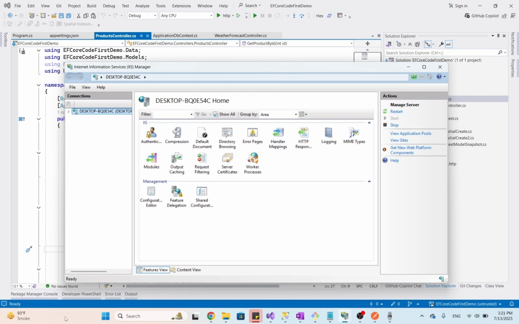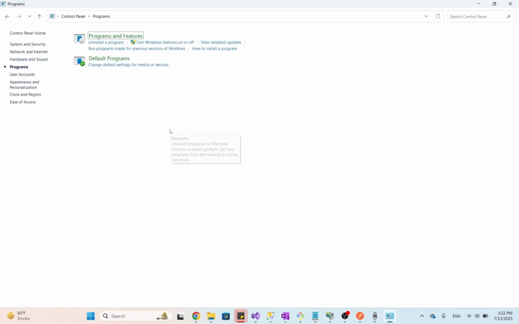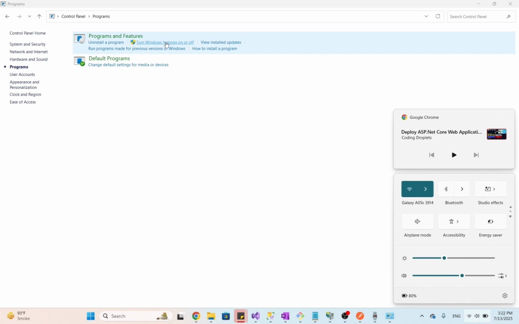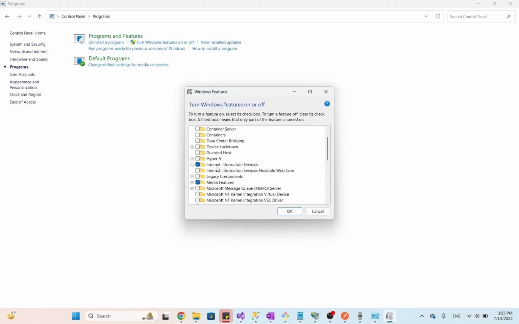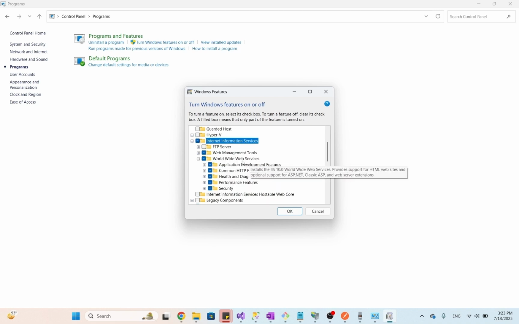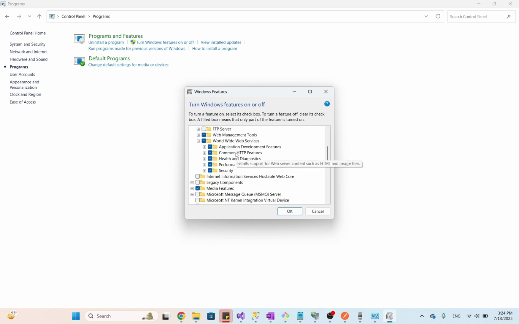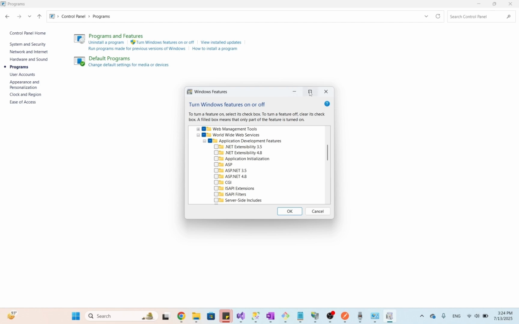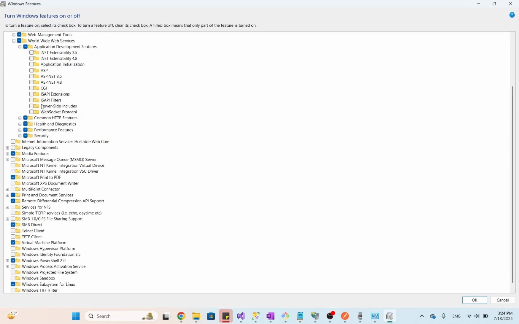Go to Control Panel, Programs, Turn Windows features on or off, click on it. Here you see the option Internet Information Services. If it is not checked, then check it. Under World Wide Web Services, Application Development Features, let me maximize it. Now make sure .NET Extensibility, ASP.NET, ISAPI Extensions, and ISAPI Filters are checked, right?